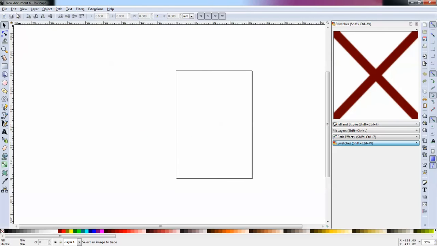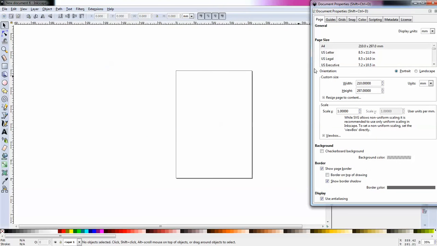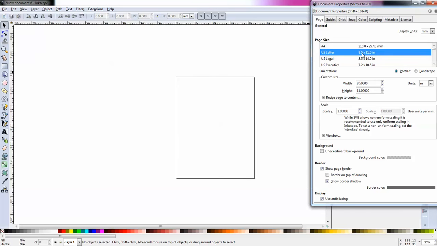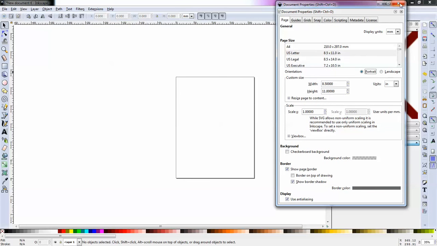We got to make sure it's the right size, so you're going to go File, Document Properties. And we want to make sure that it's the US letter size 8.5 by 11. That's, again, the size of your t-shirt transfer. And you can do it landscape if you want, or you can do it portrait. It depends on what your logo is going to look like. This is the way I'm going to do mine, and I'm going to hit close.